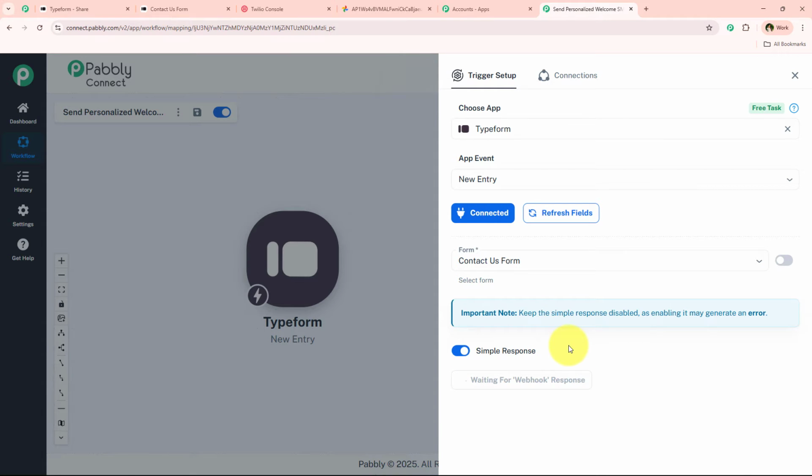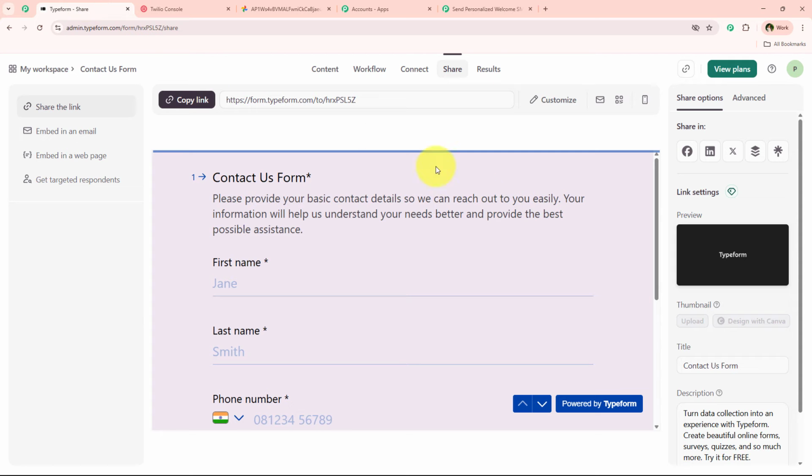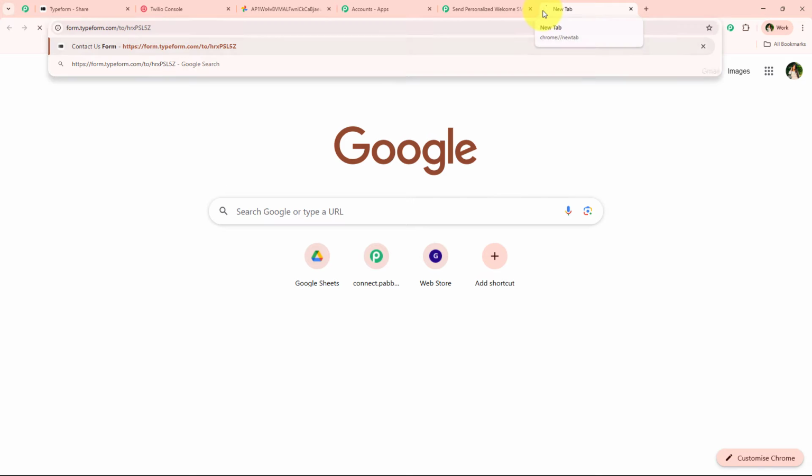Once I click on save and send test request, it is saying waiting for a webhook response. To get this webhook response, we have to do a test submission. So I'm going to open this form, copy this link, and submit this form once right over here.